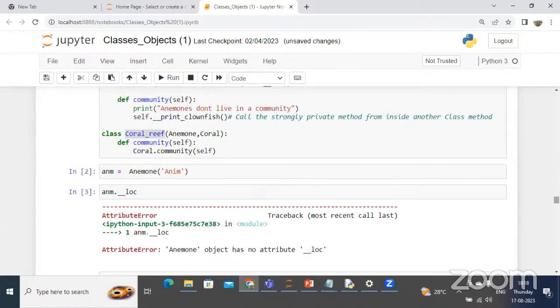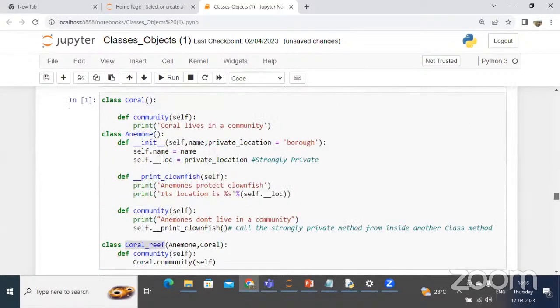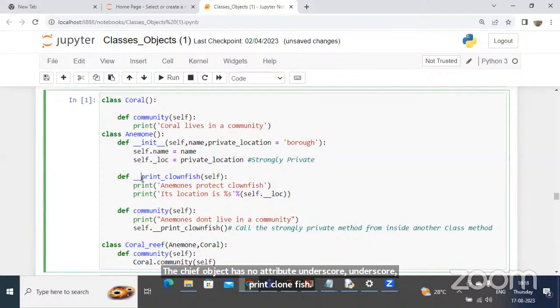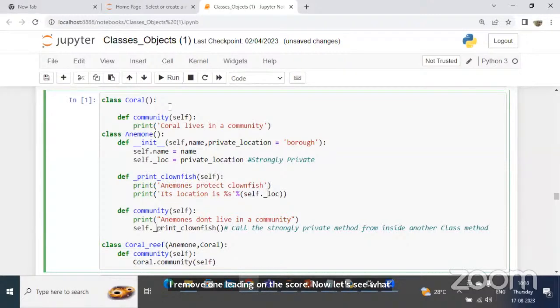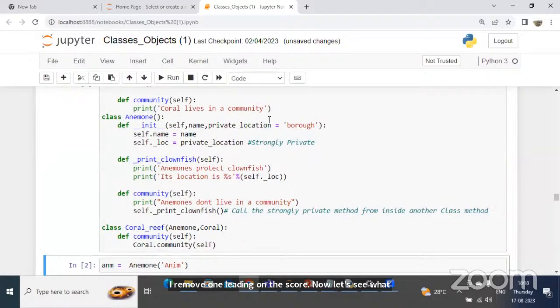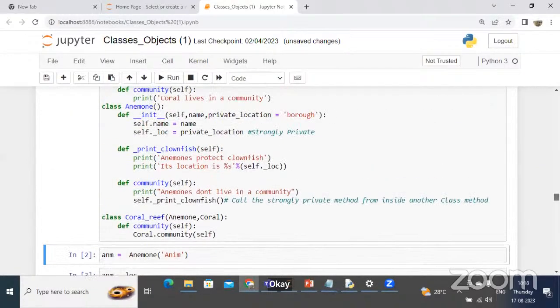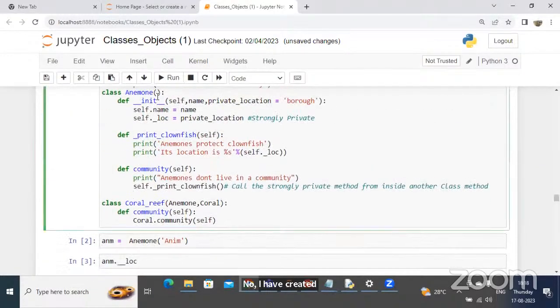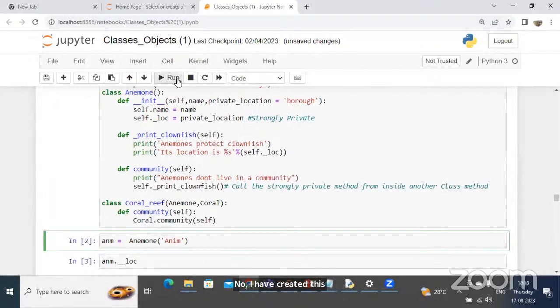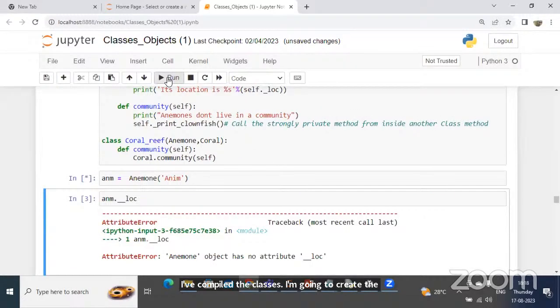Now, what if I remove one leading underscore? That's it. I remove one leading underscore. Now let's see what happens. I have compiled the classes. I'm going to create the animal object again now. And I am accessing the location attribute. Let's see if it works.